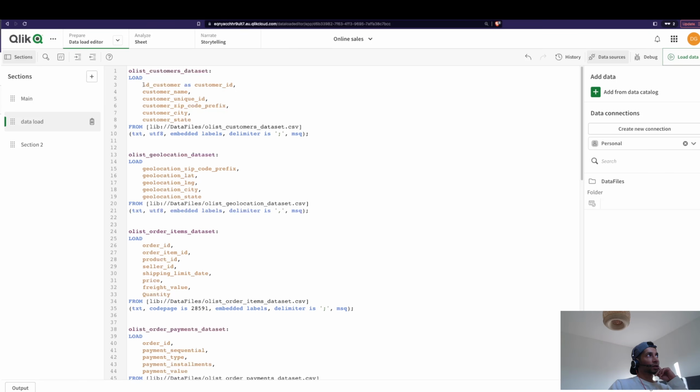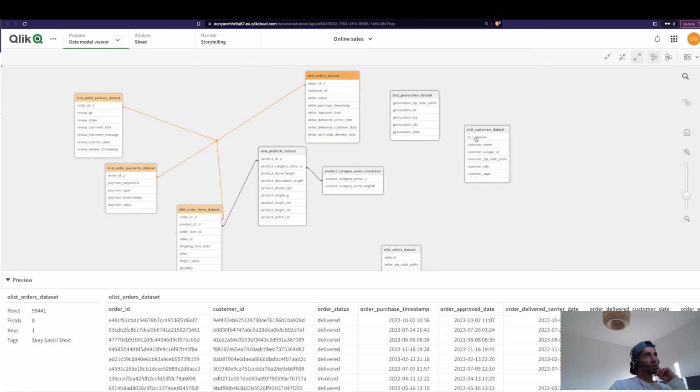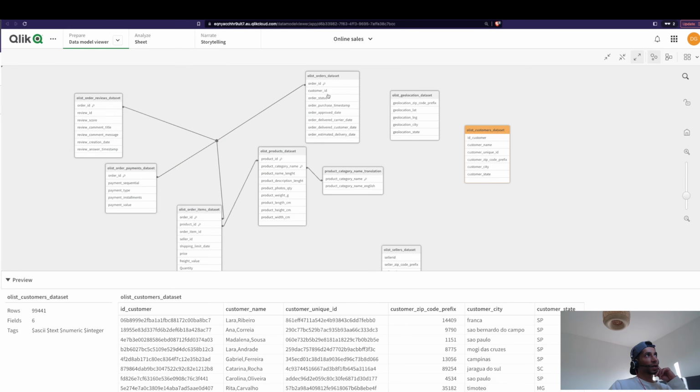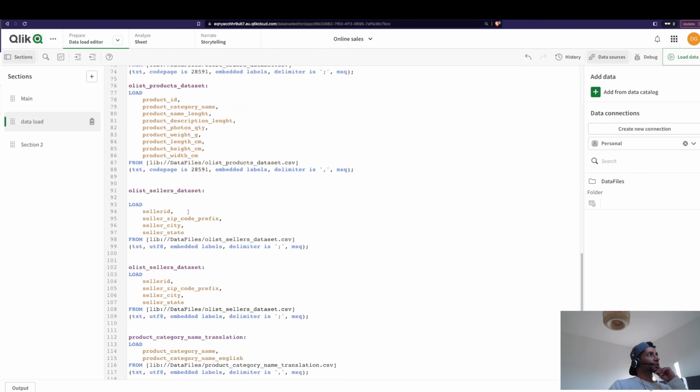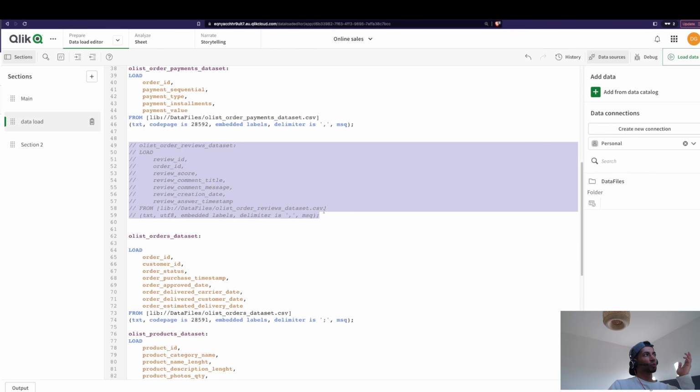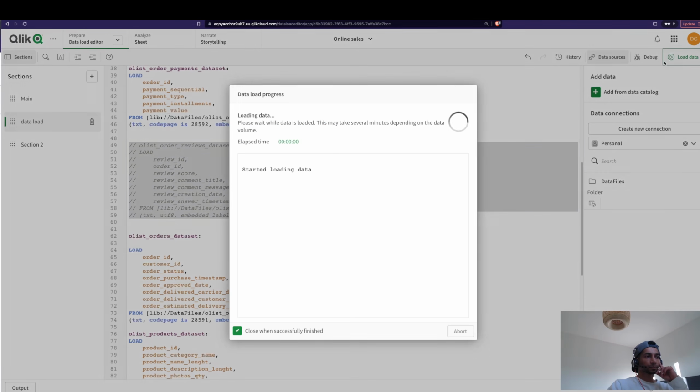So what have we done? We have a column. We suspect that this column should actually be named customer ID because we want an association between that particular column and the column in a different table so that we can bring in the information, right? And we have commented out one particular table which we think is not really important. So I'm going to click on load again.